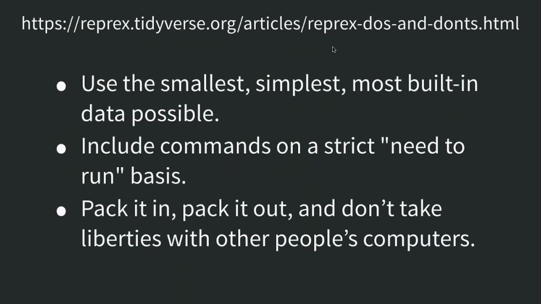So on the reprex website, I have a list of do's and don'ts that are distilled from a lot of other really fantastic sources about creating reproducible examples, which are referenced there. But the three big high points are, you need to write this reproducible example using the smallest, the simplest, and the most built-in data set you can get away with. And that is very uncomfortable for people. I'm going to talk about that in a second.